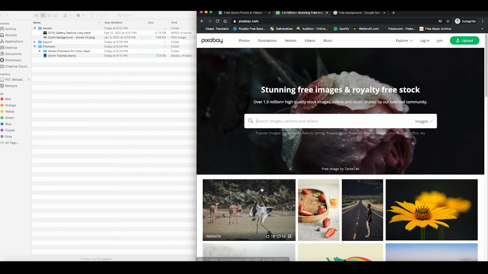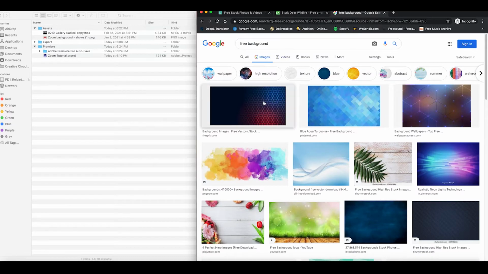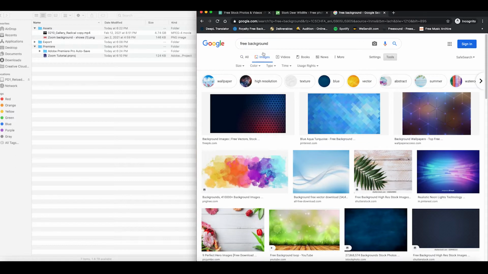Sometimes they will ask you to credit the author. The important part is that you see that it's free for commercial use or no attribution required. Sometimes they ask for attribution. It's just the credits for the photographer or the person who designed the image, and you do that, put that in your ending credits.